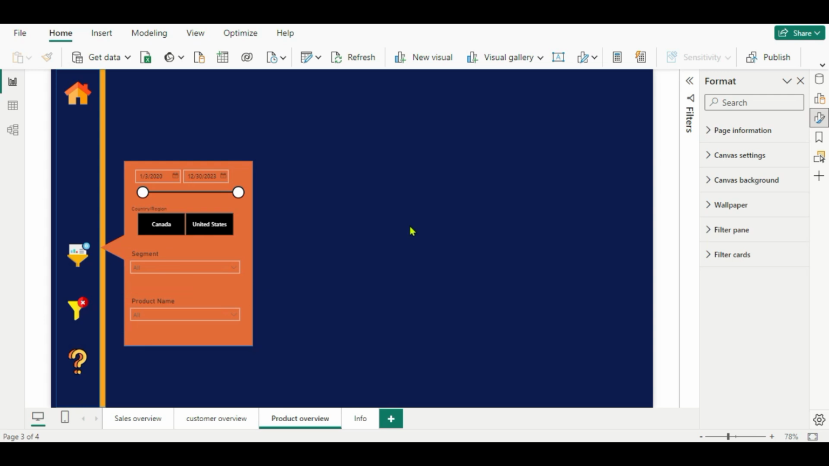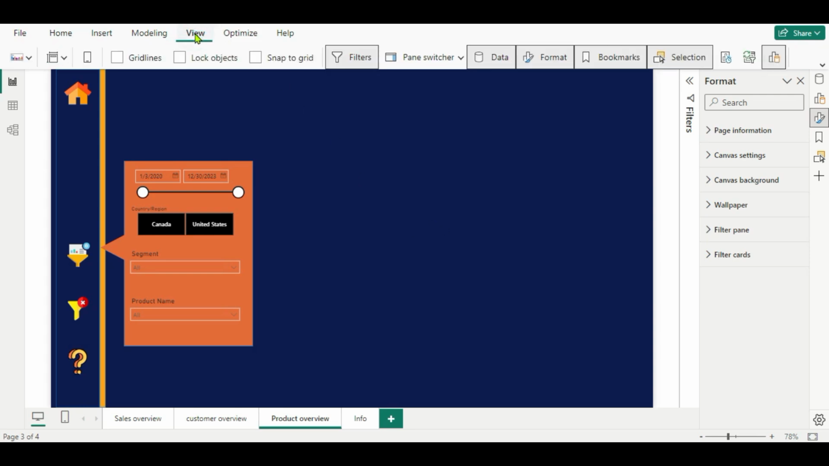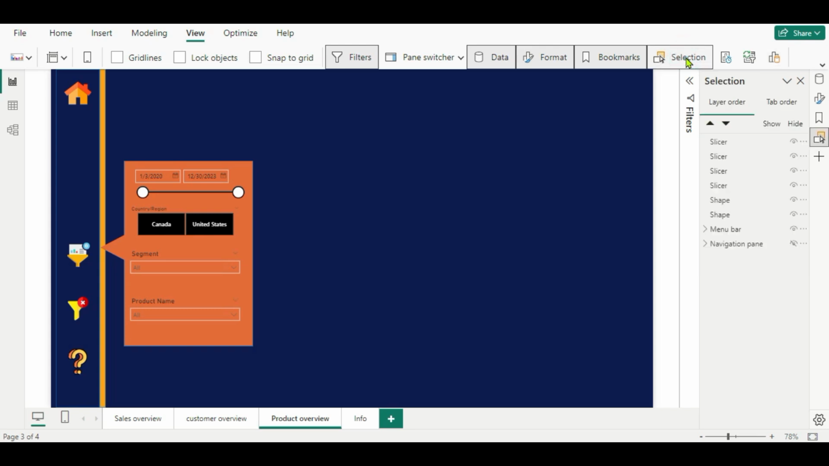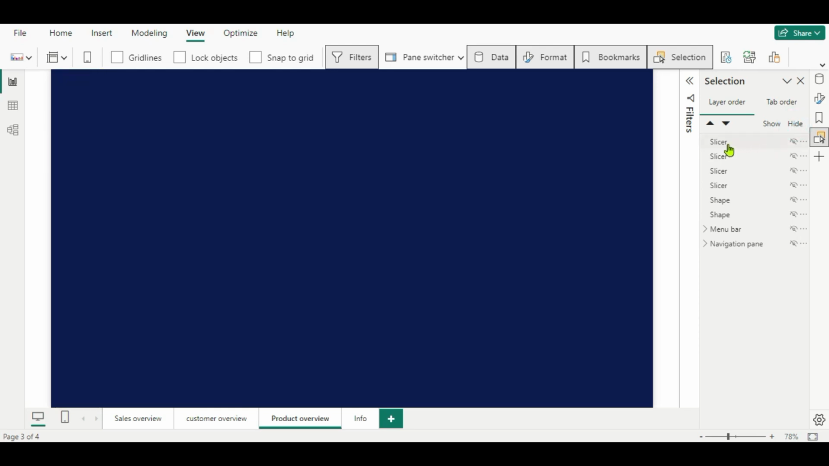Now in the last video we created the selection. We grouped all the objects. The same way we have to do it here. So for that, we'll go to the view and go to the selection pane. Here you can see we have all these shapes and slicers. So we will name them quickly. Let's hide it, and the first slicer will be our product name.